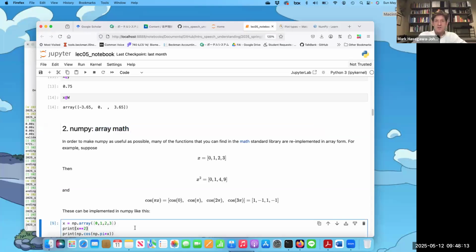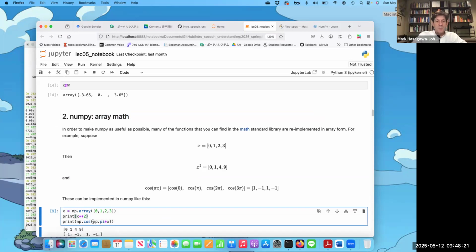This is especially useful if you want to do something like take the cosine of every element in an array. So if I have the array pi times 0, 1, 2, 3, that is 0, pi, 2 pi, and 3 pi. If I have the elements 0, 1, 2, 3, and I want to multiply them by pi, I can just do np.pi times x.